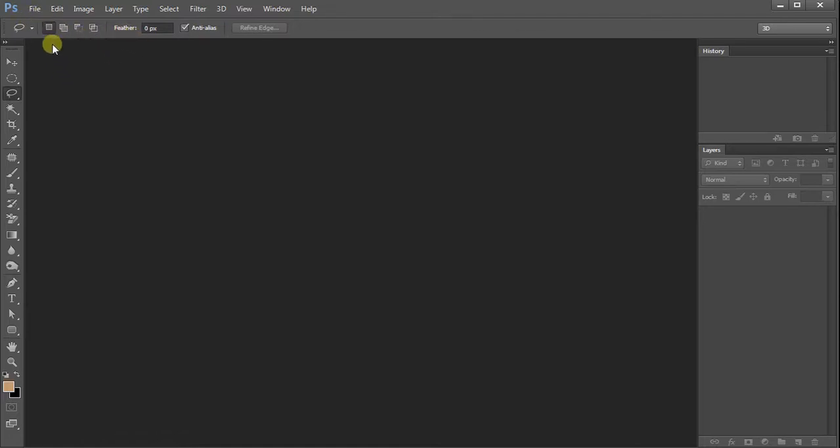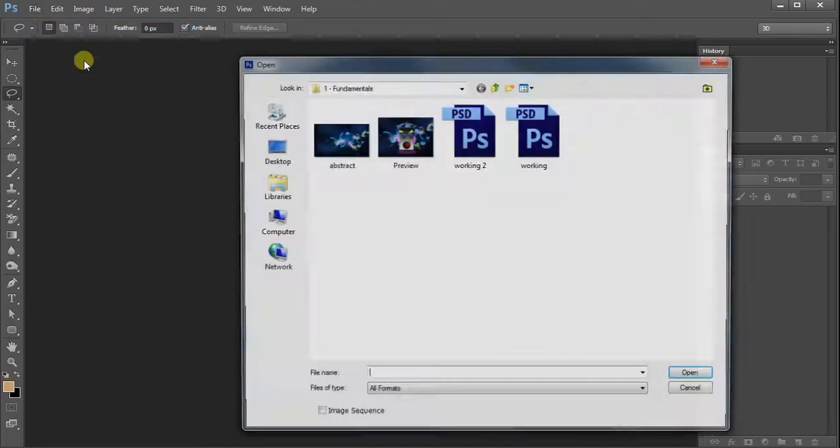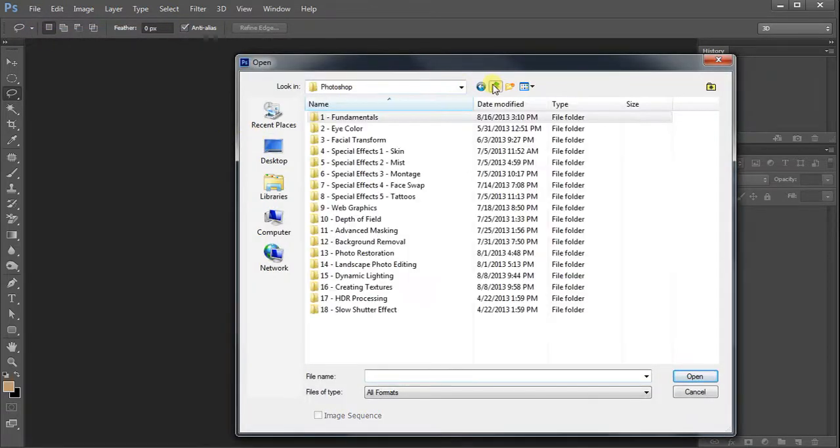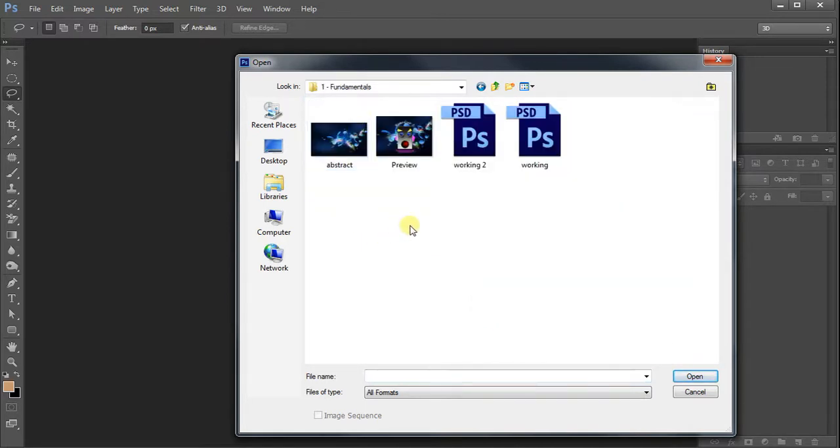Okay, to get started, we're going to locate our Photoshop folder, the fundamentals folder that has the exercise 1 preview file in it. So I'm going to go ahead and open here. Most likely my folder is going to be in a different location than yours, but you should have this fundamentals folder here. And right now what we're going to do is just open up the preview file here.